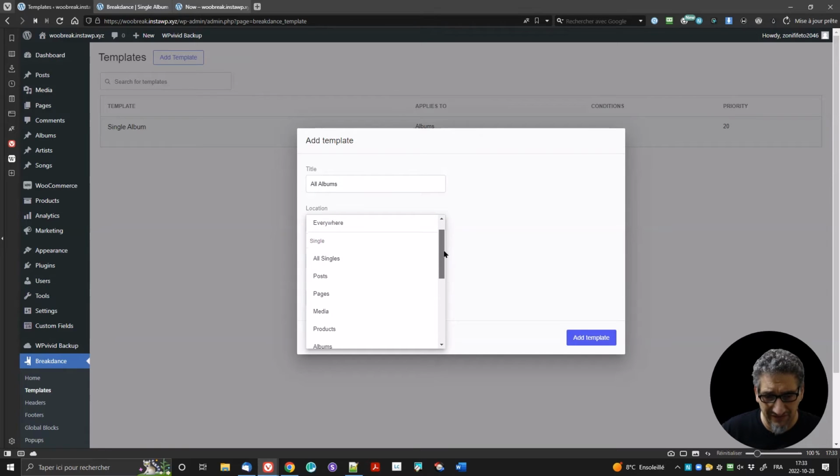And you will see that we have singles here. We have archives, so all archives. And we don't have albums there. We don't have artists. We don't have anything like that. So that's pretty strange, honestly.